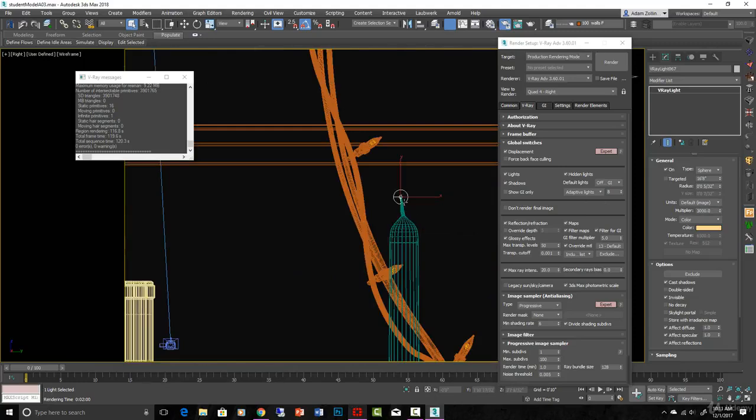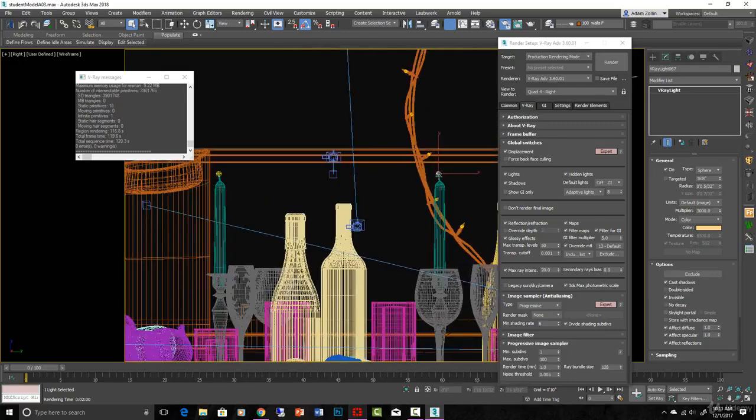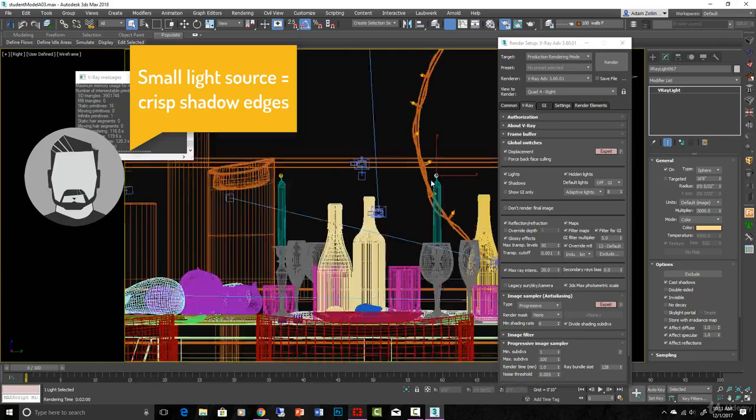So the candle lights are very small. I actually just made them invisible, and in Photoshop I added some little flames to them. But yes, they're very small because when you see them reflecting in the bottles and the glasses, you want them to just be a little tiny hot spot. So the size does matter, and it also puts off a very crisp shadow because it's so small as well. So keep that in mind.